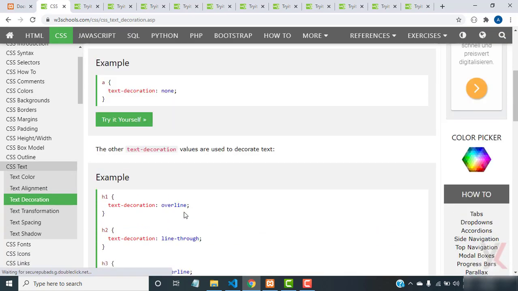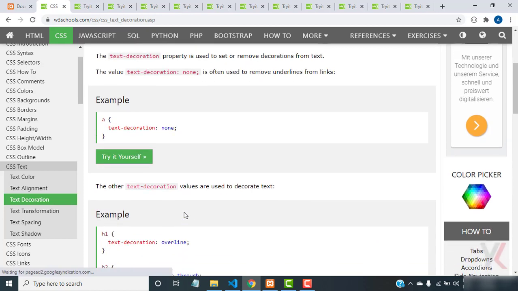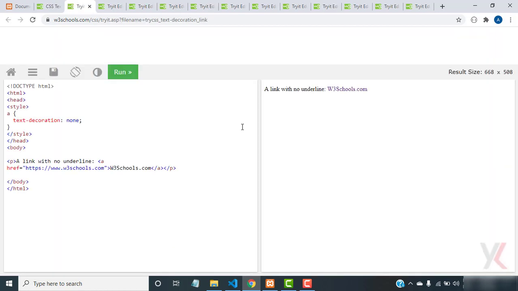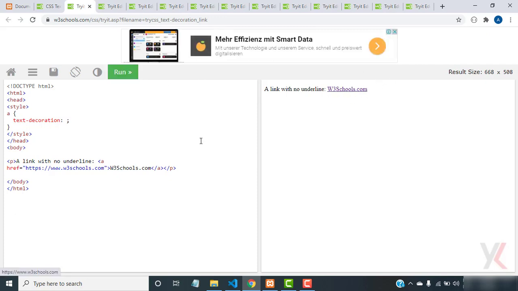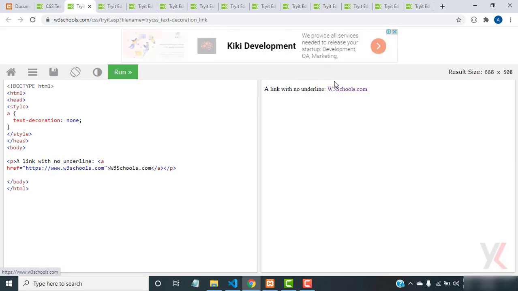Here is the text-decoration property. It is used in links. In links, we have an underlined link. By default, the link comes in underline form. So for removing that underline, we'll use the text-decoration property and set it to none. So it will remove the underline.